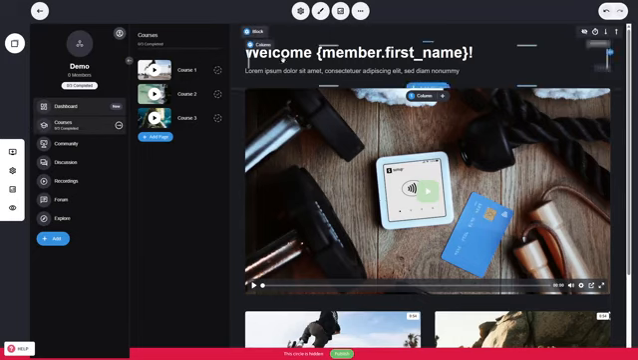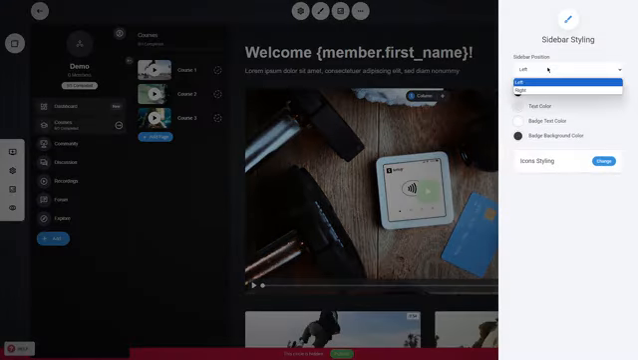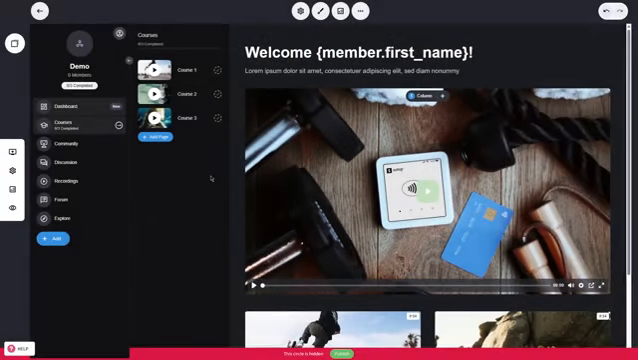You also have different ways of presenting this sidebar navigation. You can do that from the sidebar styling. You can have it, let's say, as a sidebar or inline. There are different ways you can play around and see which one fits most with what you're trying to do.